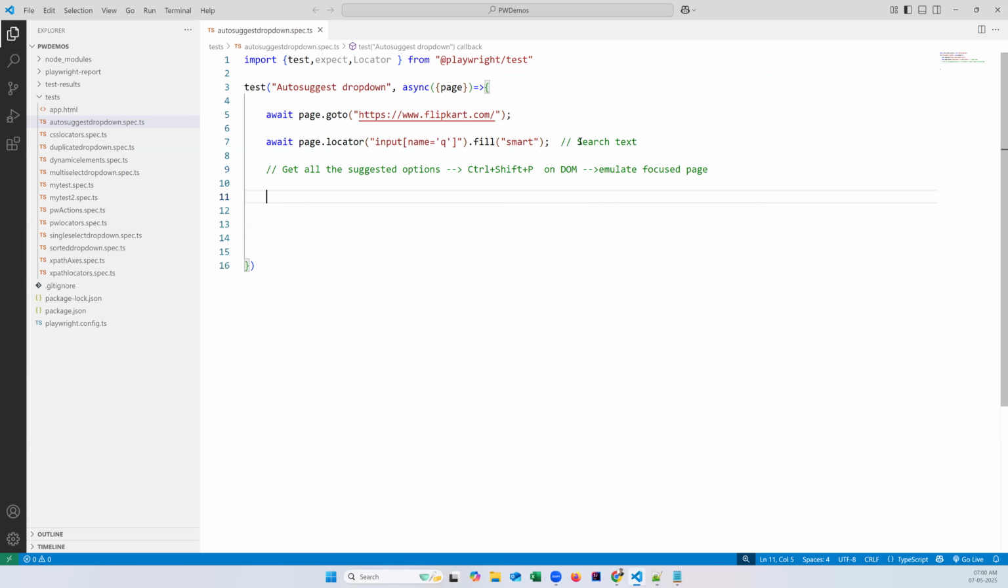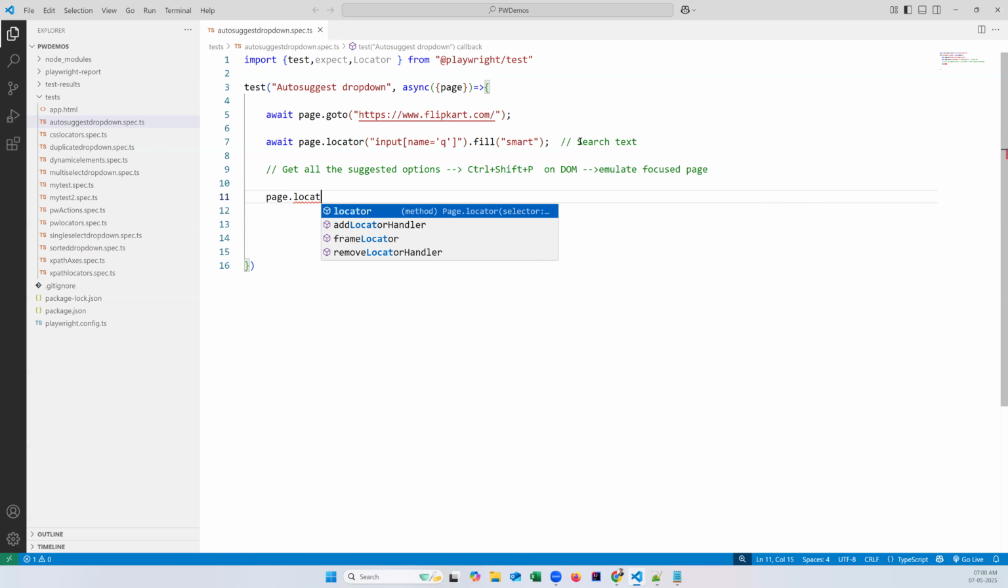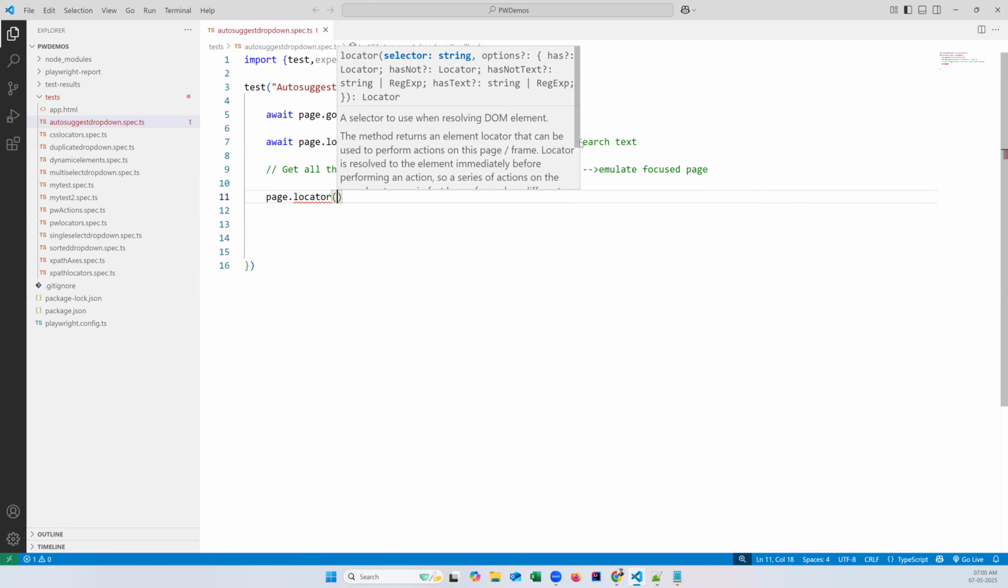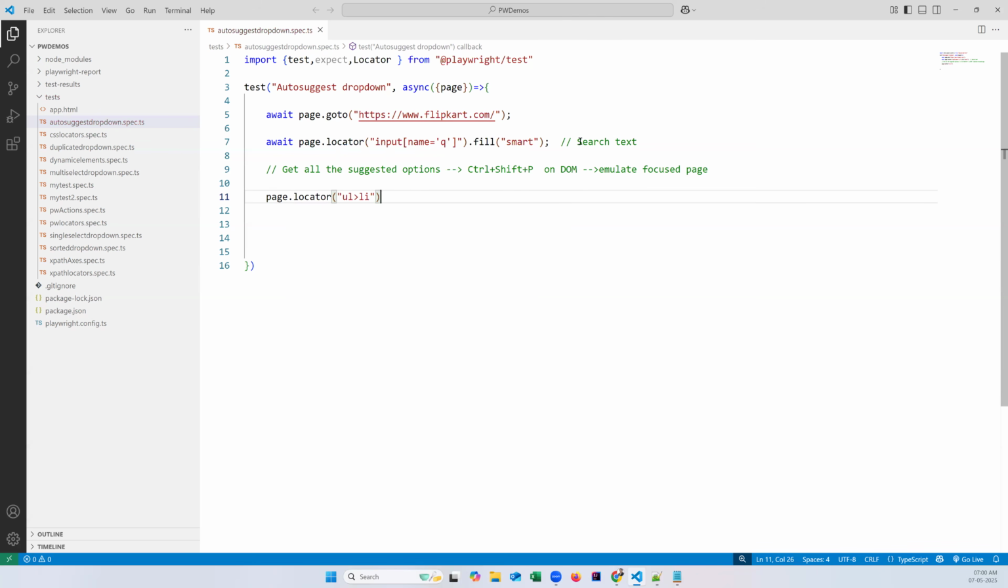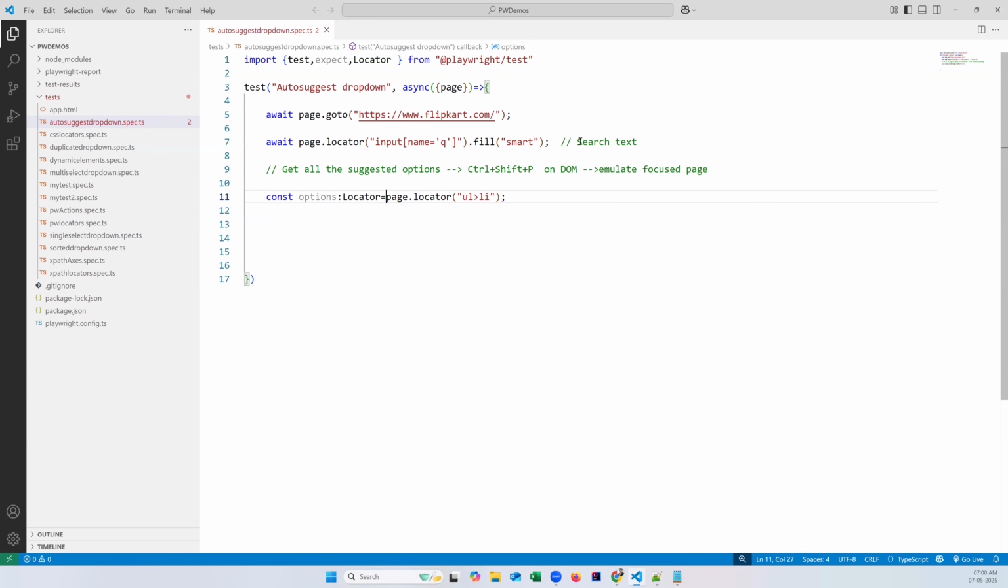Okay. So now we have captured options using CSS. I write page dot locator and provide this locator, so this will capture all the options which are suggested. Now I'm going to store them in a const variable called options, and the type of the variable is a locator type. So now I captured all the options into one single variable.